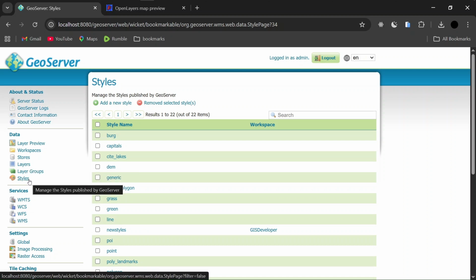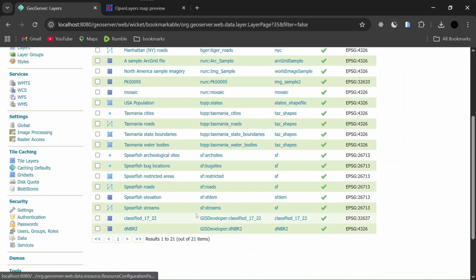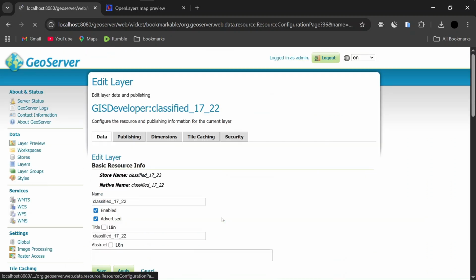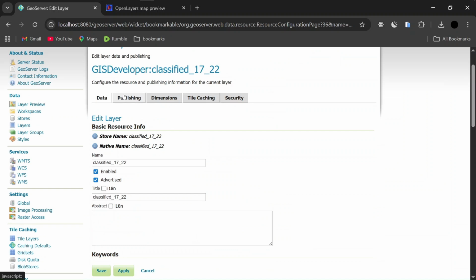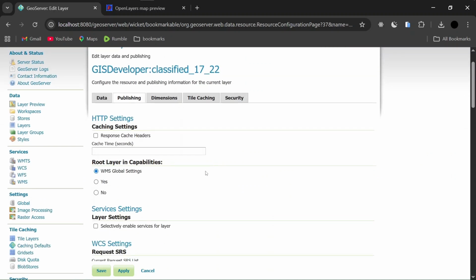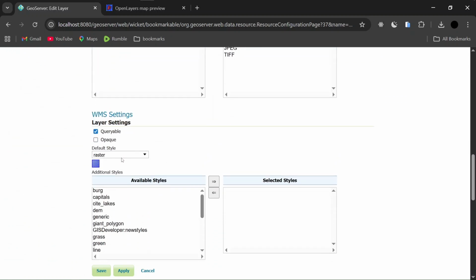So click on layers, and then we need to go to layer. Under the name of the layer here, we need to click on this layer, and then remember I was going to publishing. So go to publishing, and then scroll down. Here you can see the layer settings, and the layer settings is what we need to change for the styles.